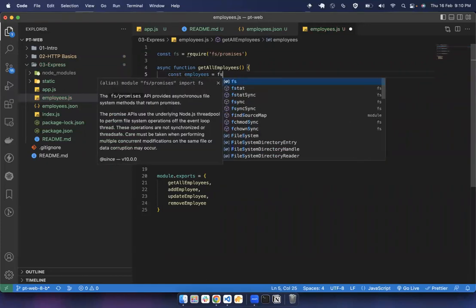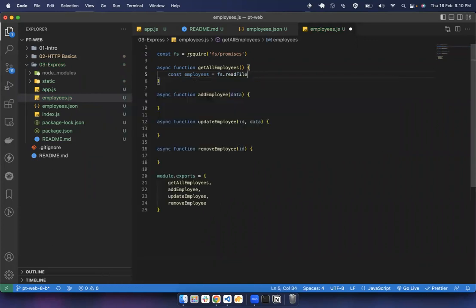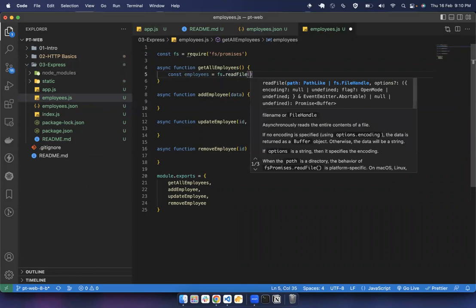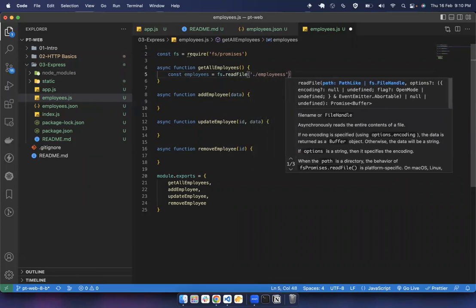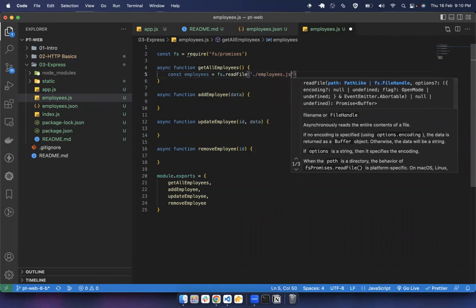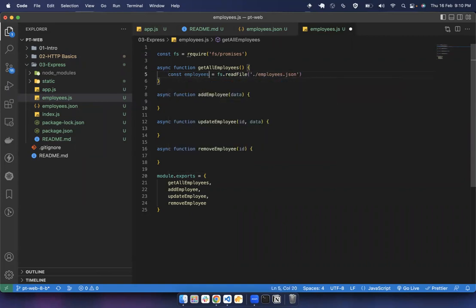For example, if I want to read the content of the file, so let's say employee equals to fs.readFile, right? This time we do not get readFileSync. There is no function called readFileSync. We only have readFile, and we will give employees.json, right? So we will have to use await here.